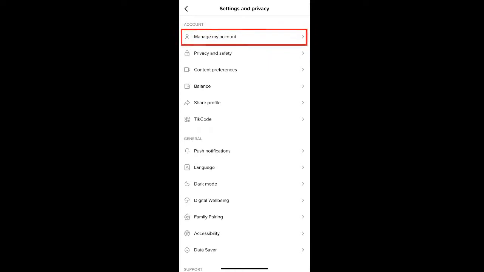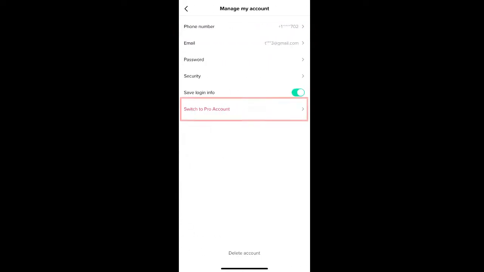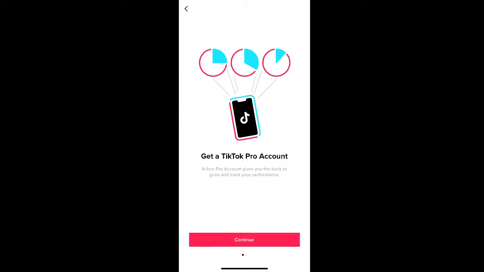From here, select Manage My Account. You'll then see an option to switch to Pro account. Select this. If you're sure you want to switch to a Pro account, click Continue.